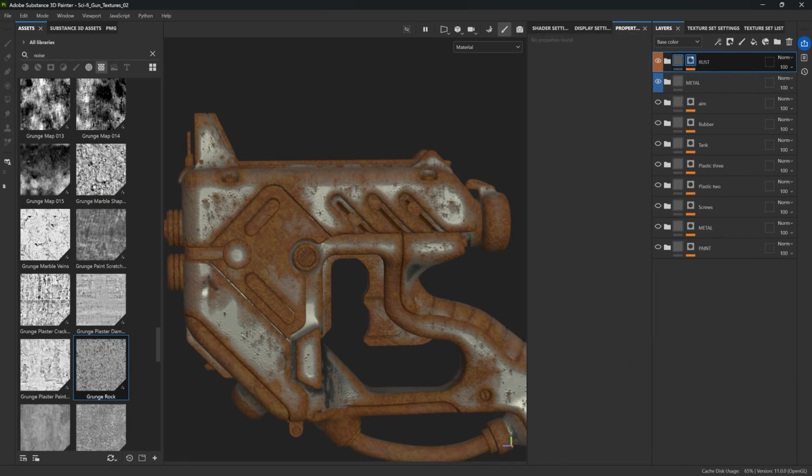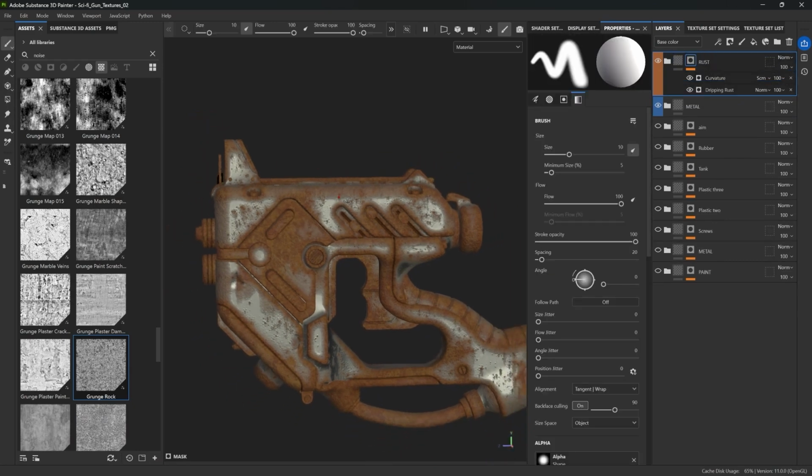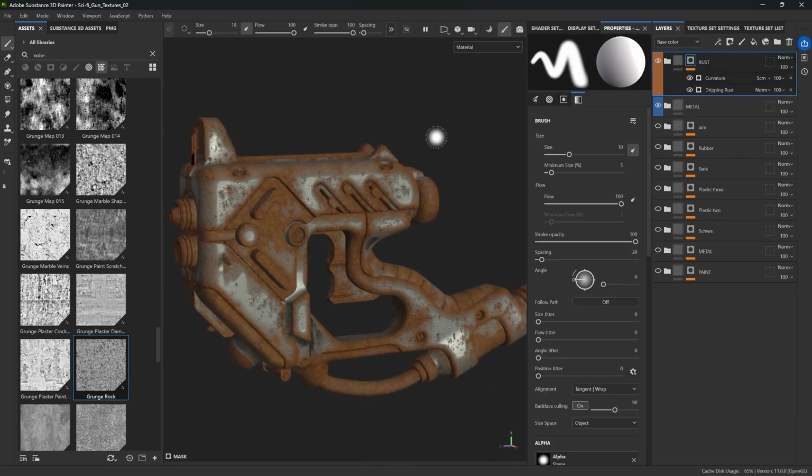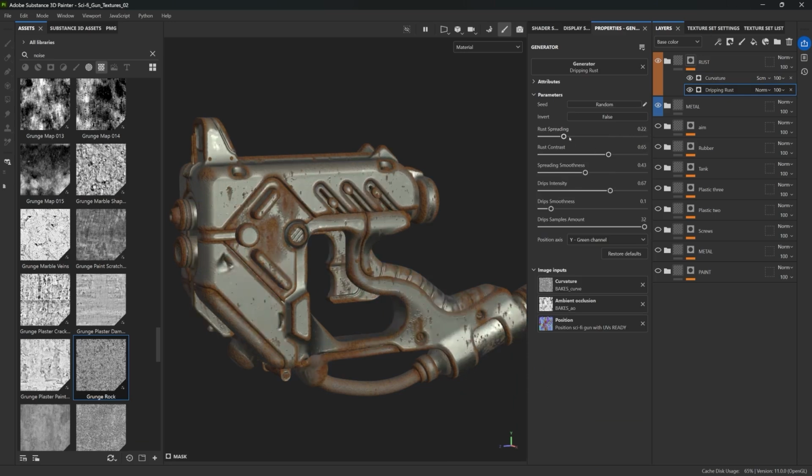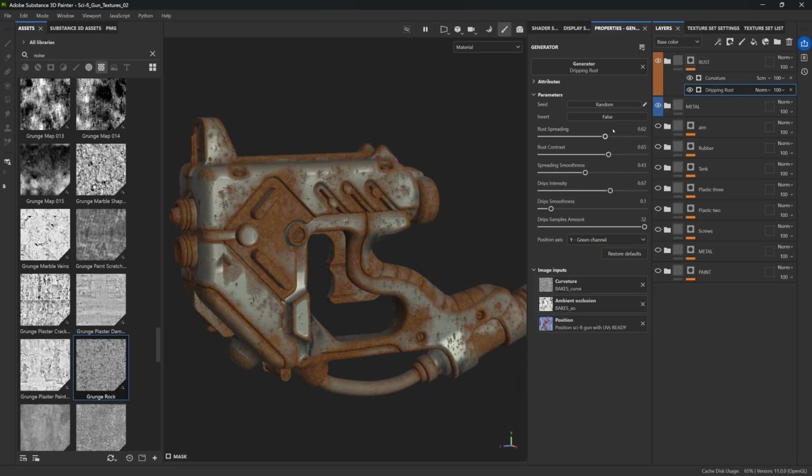So it's a lot of rust happening, right? But that's okay. It's not subtle at all. And I always say that when it comes to texturing, it's all about the subtlety. But the cool thing is that this is the setup done. We can just go back to the curvature and reduce that sort of global reach. We can play with the medium and then go back to the dripping rust and then change the spreadingness. So this is a setup that works really well just to get started with something, and then you can come back because it is non-destructive and adjust it.